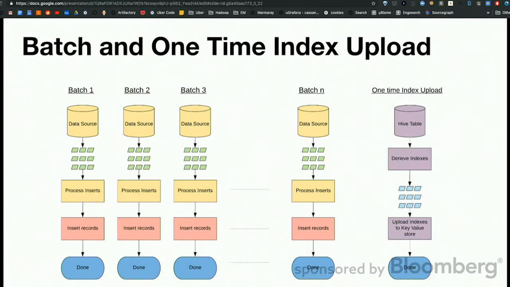So in terms of generation of global indexes, I wanted to again highlight that the vast majority of the life cycle of ingestion is batch uploads. So if you look at batch 1 through n there, for every data source, we process the inserts, and then we insert the records into HBase. Now the QPS for this batch insertion is again probably in the thousands, which is well within the realms of what HBase can support.